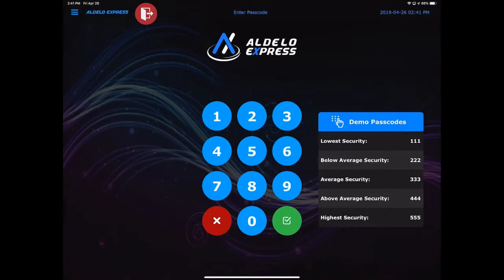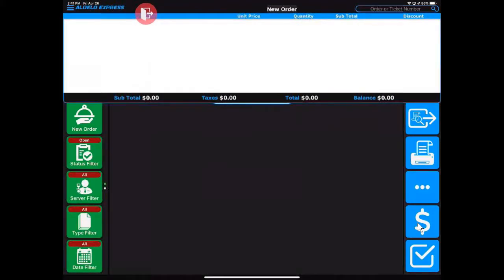So now I've loaded in the table service application. It will have certain features that you can use to show a table service application. I'm going to enter the highest security level, which is the 555. Immediately, it's going to go into the order recall screen, or the initial screen. If I had any orders that were previously rung up, they would show up here.